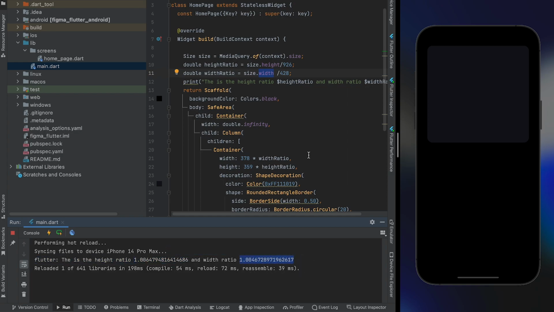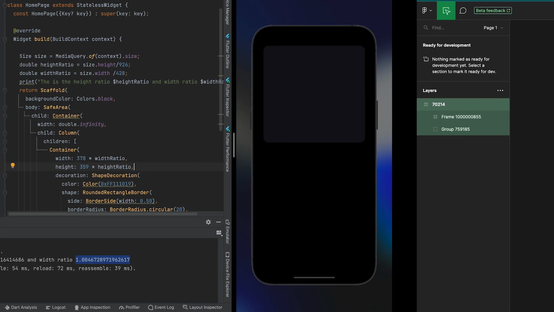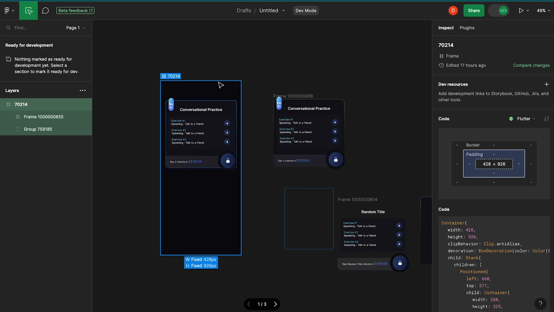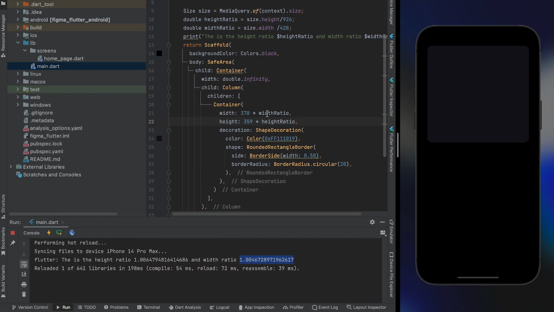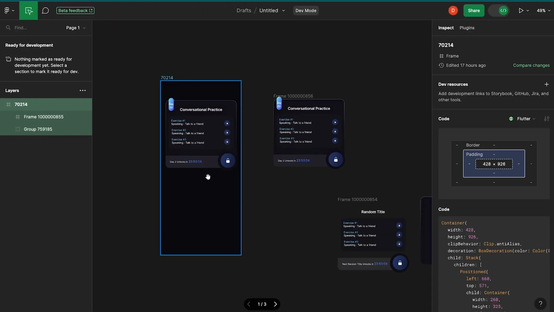Basically it means that the device we are working on right now, the iPhone 14 Pro Max, has basically the same width as the screen the designer created for us. So this is what we need to do at every UI element in order to create a responsive widget. Okay, so now we'll start creating the other elements of the UI as well.